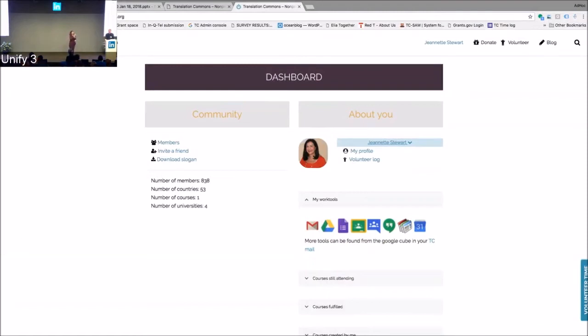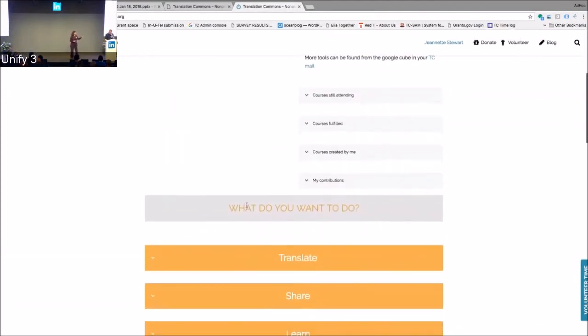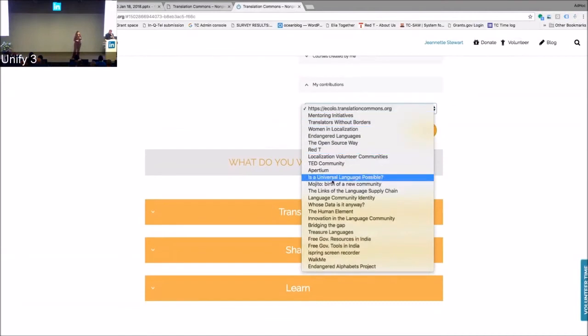In the individual section, we have a profile which is active and a volunteer log where people can say, I worked in this working group for so many hours this month, and so forth. We also have direct access to all the G Suite applications. Further down, you can see the courses that somebody has attended and the courses that they created. If you click on My Contributions, there's a drop-down menu that will show you everything you have uploaded to Translation Commons, whether it is a link or a document or whatever it is, it's going to be there in your dashboard.